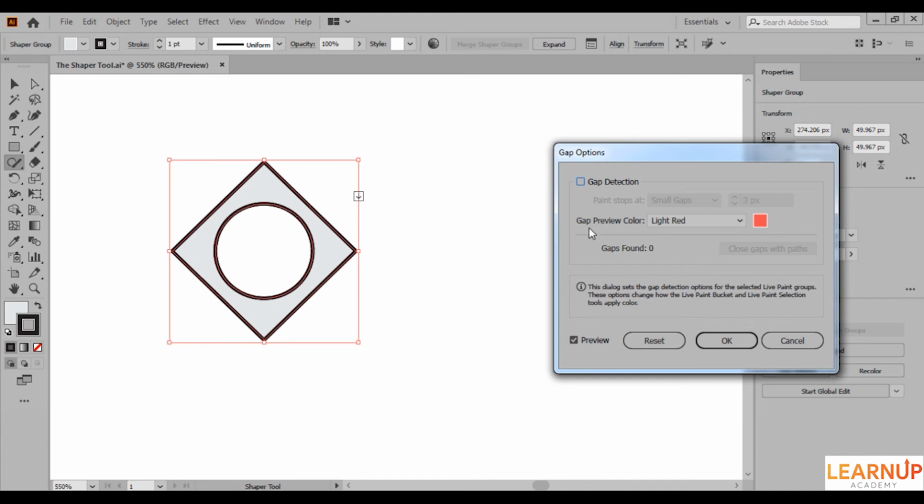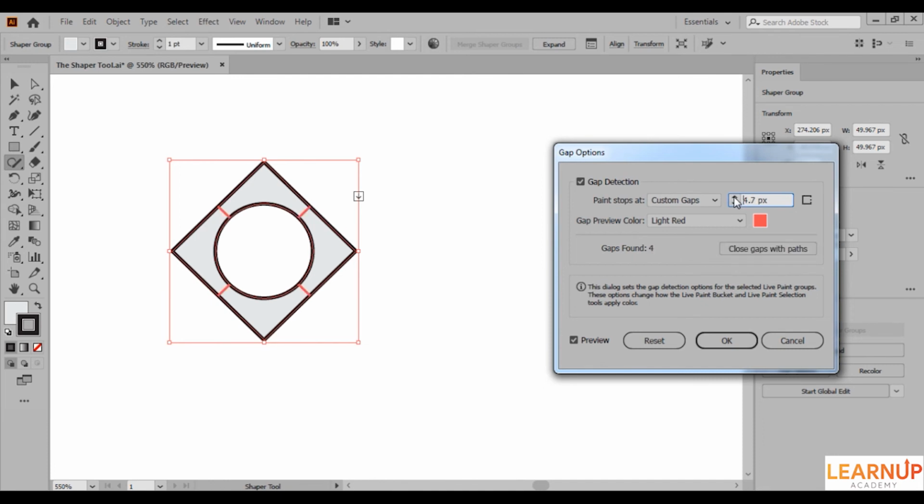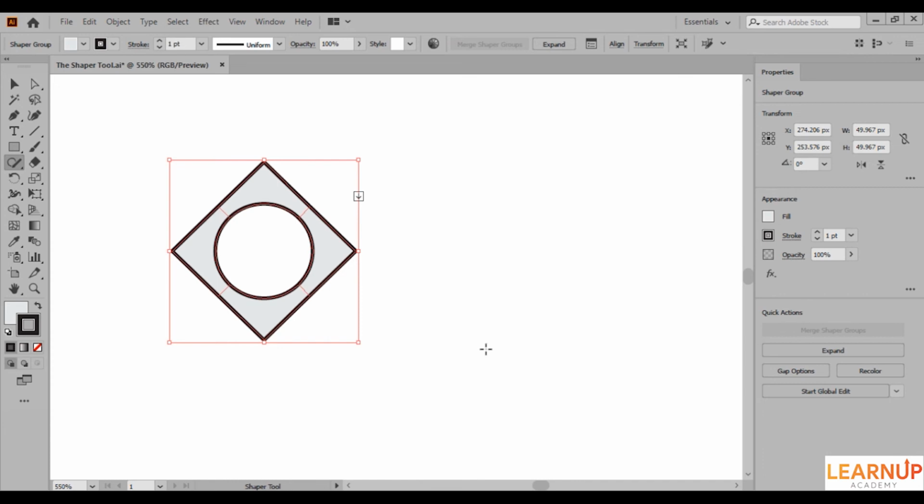Alright, let's turn on the gap detection for the selected group. This drop down has 3 presets for the gap size. We can either use one of them or we can just enter a custom value. Let's crank the size up a little and see if we get any gaps for this group. Now as you can see, 4 gaps have been detected on this group and they are dividing the box into 4 equal areas. Let's click OK to apply the current gap detection settings.